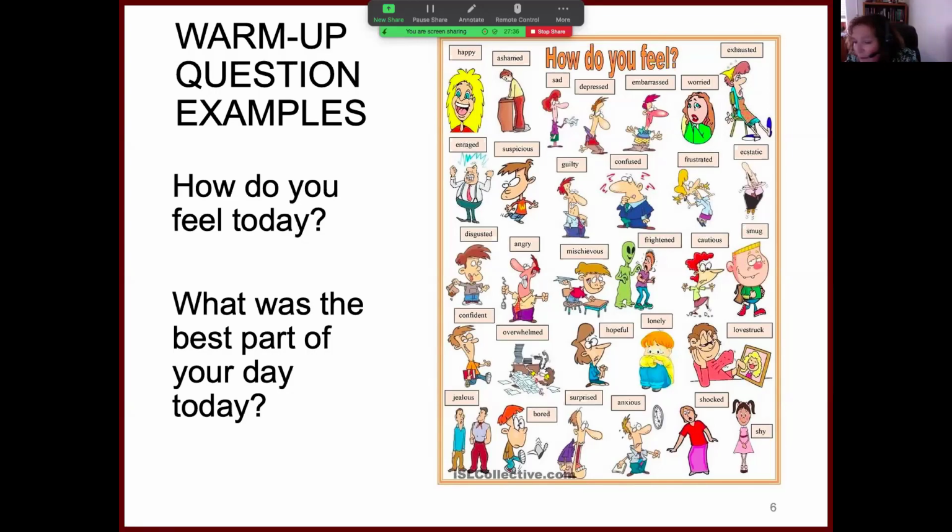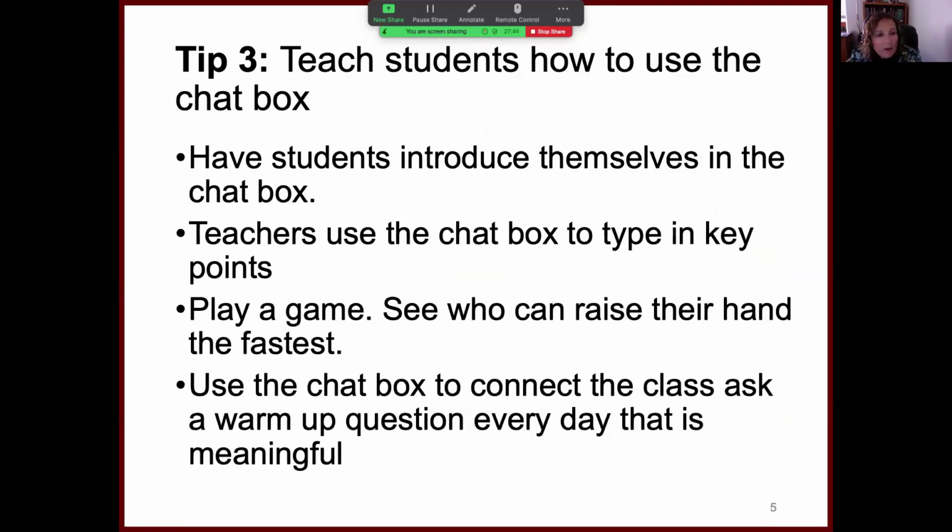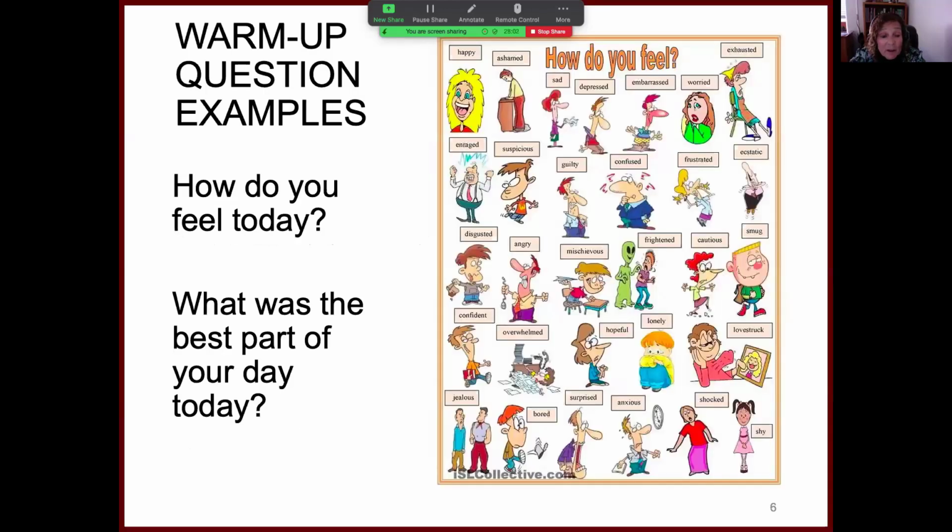Could you go back one other screen, Susan? I think someone's asking for the previous. This one. There we go. So this was just about using the chat box, and connecting with the class, and playing a game to see who can raise their hand the fastest, and using the chat box to type in your key points that you want your students to remember. Especially when you're talking like this, it's good to have key points.